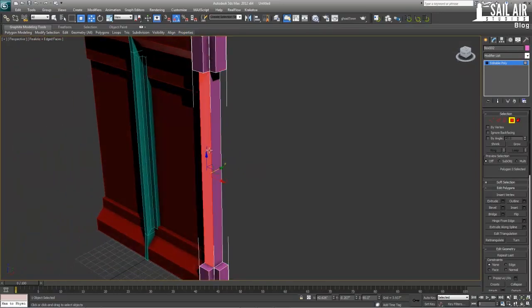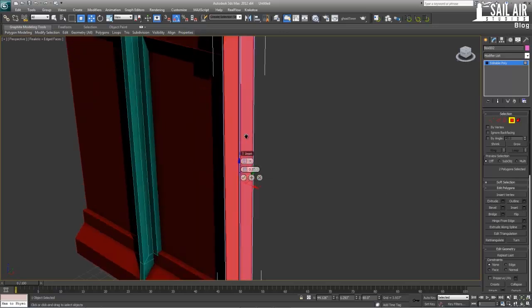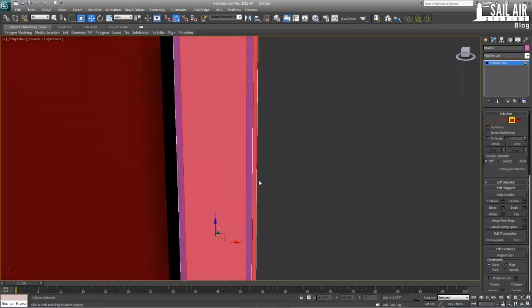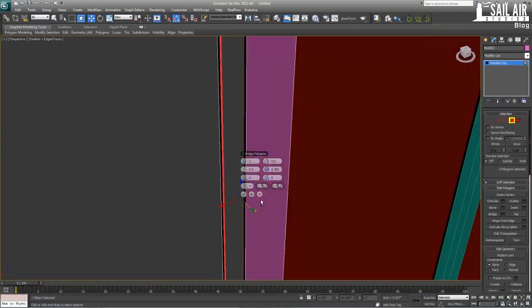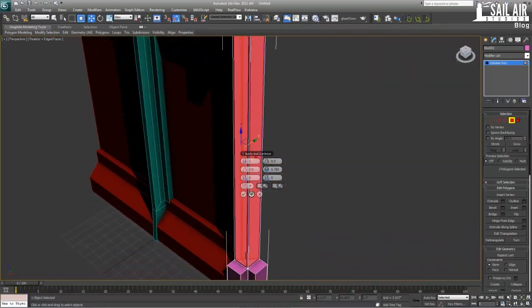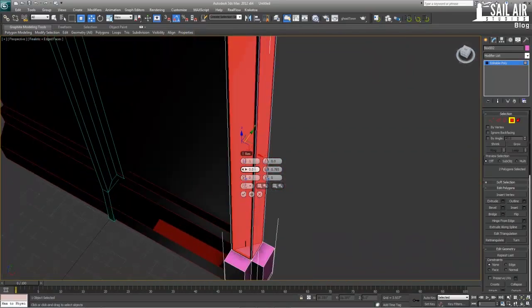Next, what we can do is click these two polygons, inset them by 0.5, but make sure they're inset by the polygon themselves. Press OK, and we can bridge them by pressing the bridge key. Now as you can see, we get a nice little angled thing. It might be a bit too much, but I like that angle of it like that.